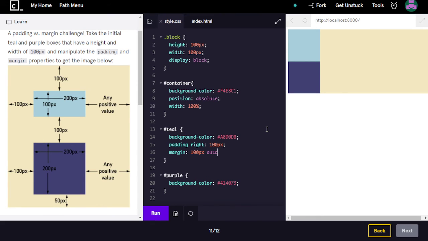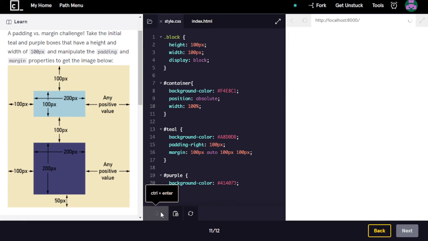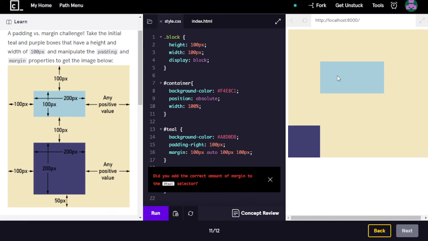And the bottom would be 100 pixels. I think they said that adjacent vertical margins do not add up, so you can just specify that to be 100 pixels. And on the left, it's also 100 pixels. So let's see what that does. It's looking close to what we want.